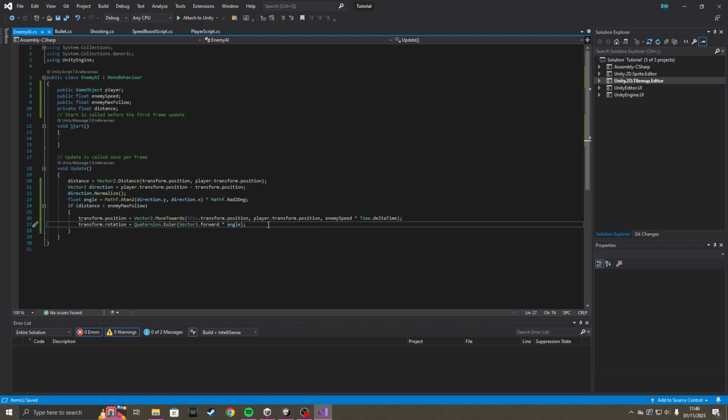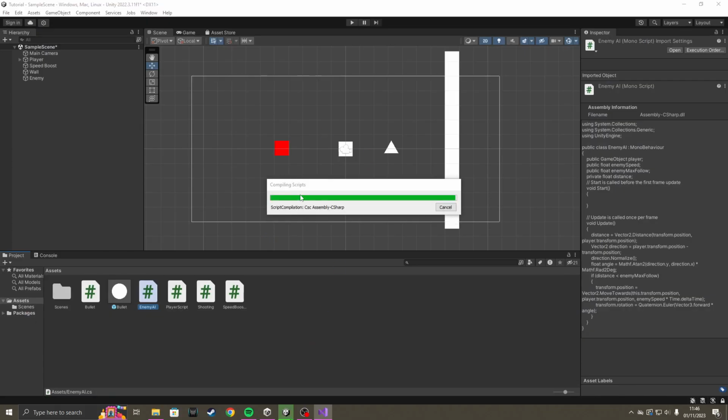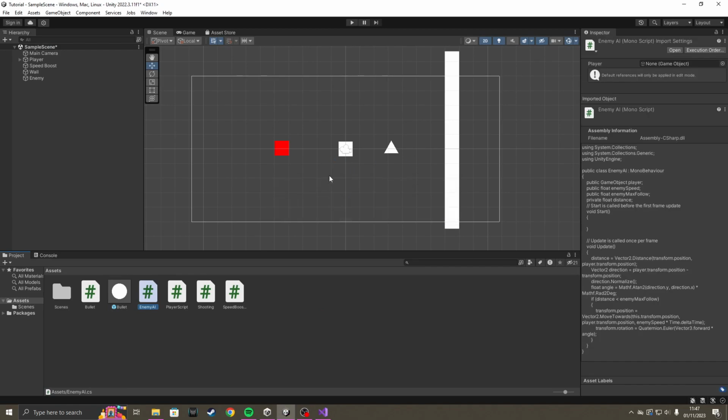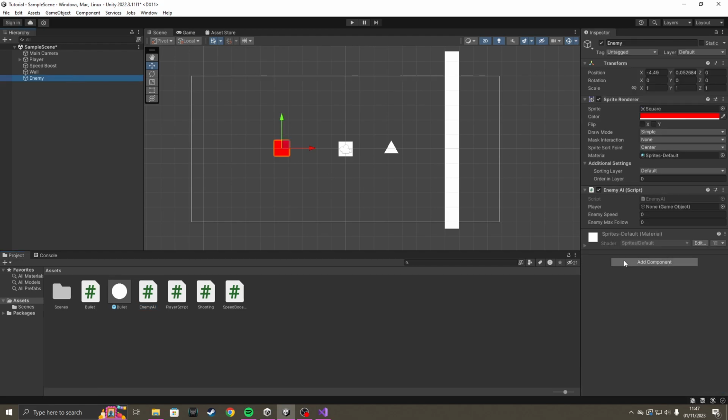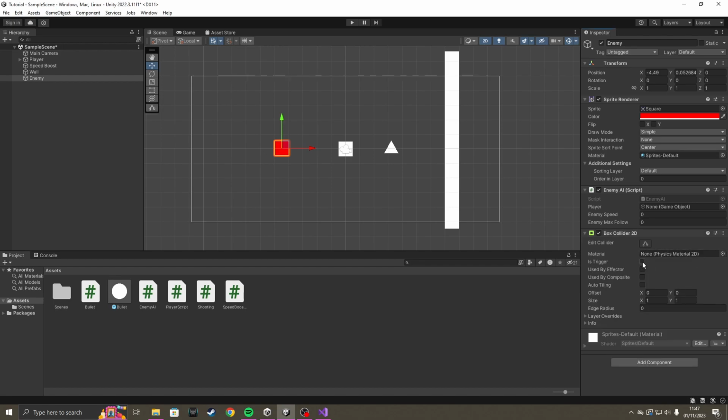What we can do now is save that, and we can go back to Unity, and we want to go to the enemy, and we want to add a collider. We want to make it a Box Collider 2D. And we want to set it to Is Trigger.